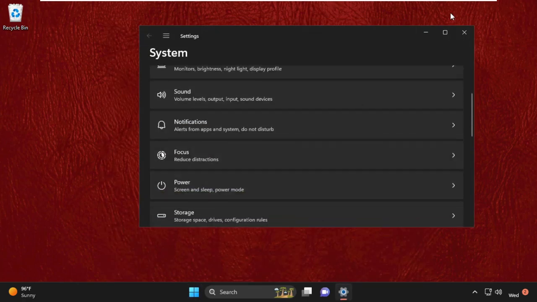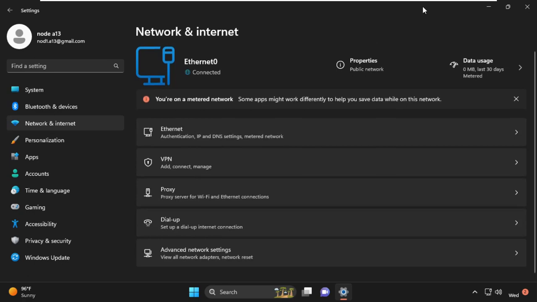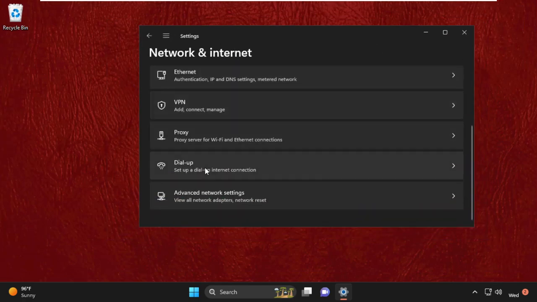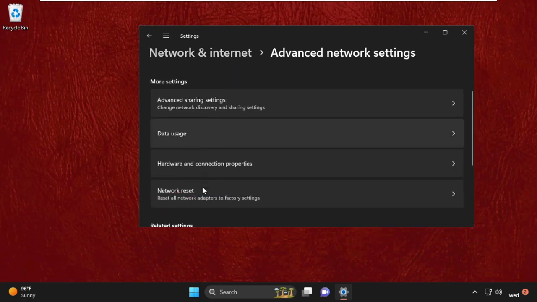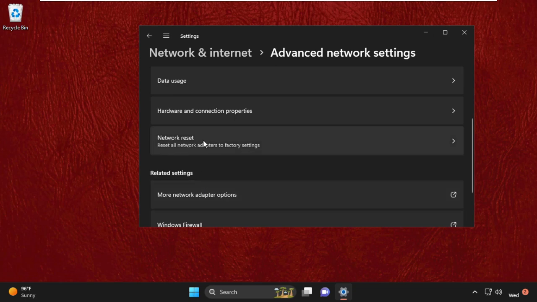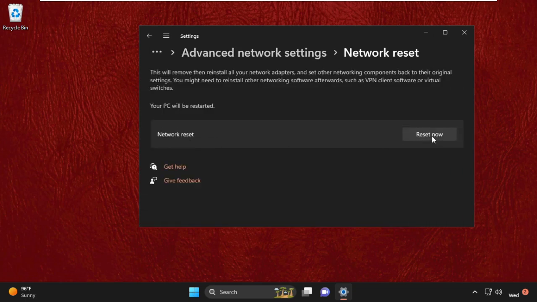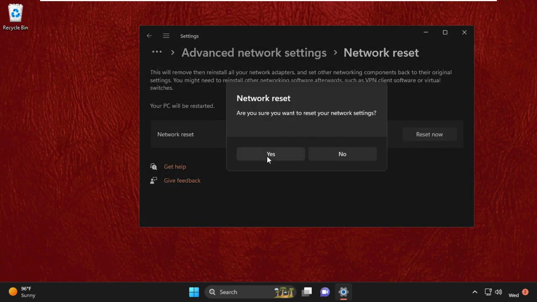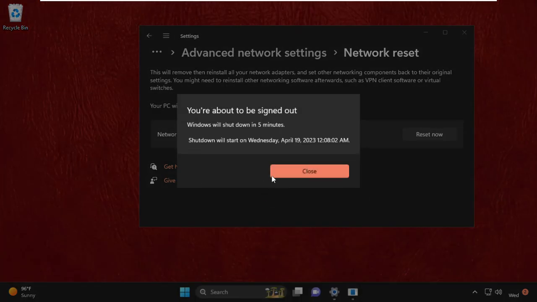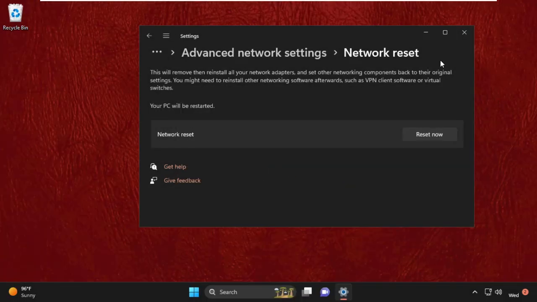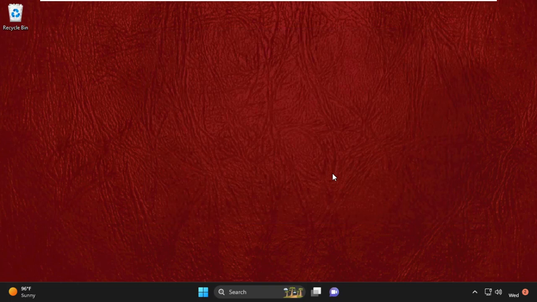Again go to Settings, then again select Network and Internet. Now select Advanced network settings, click on Network reset and simply select Reset. Now select Yes. Now close this window and simply restart your system.